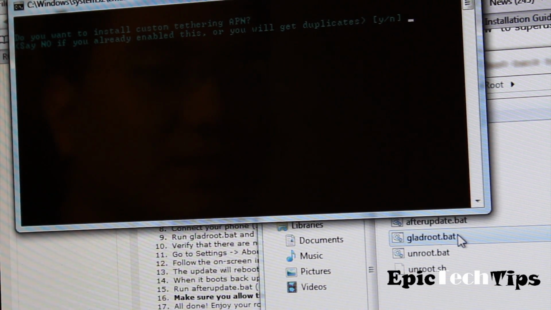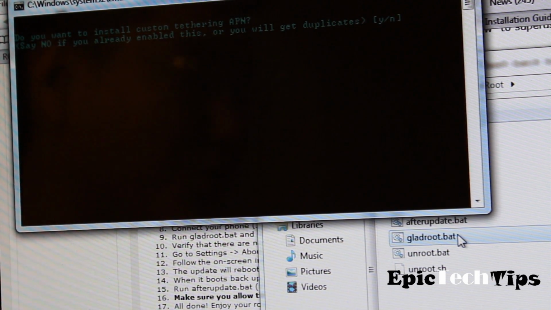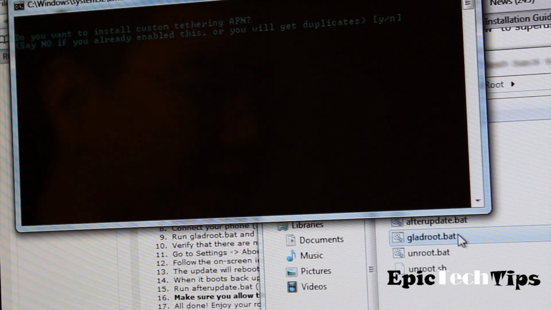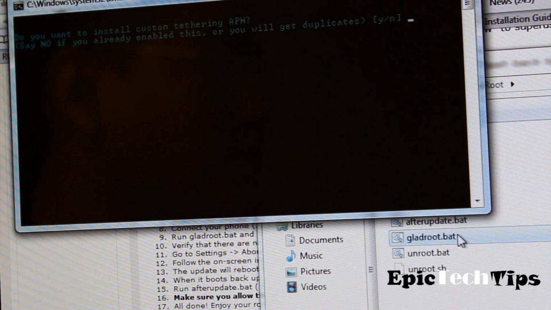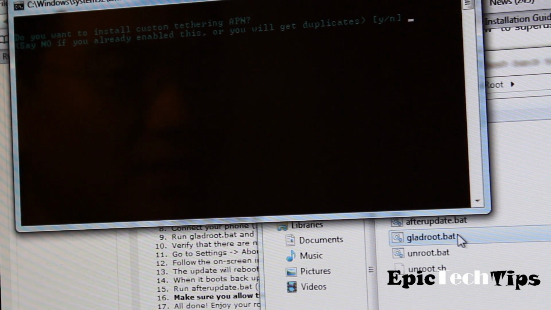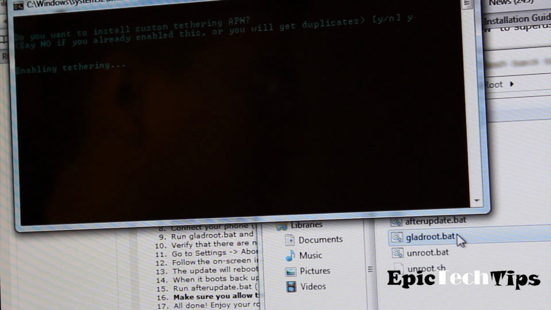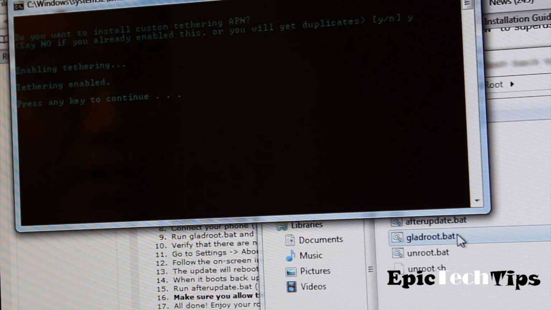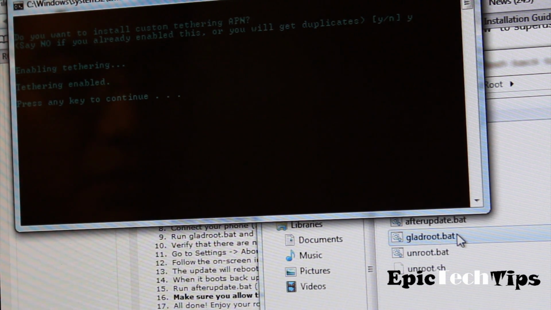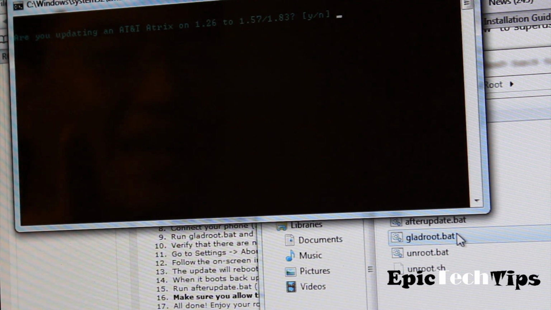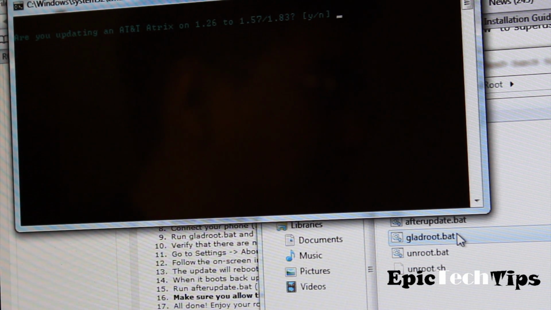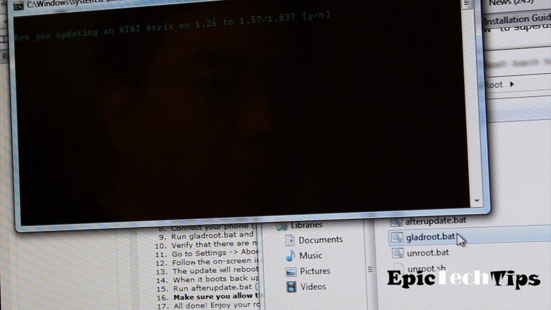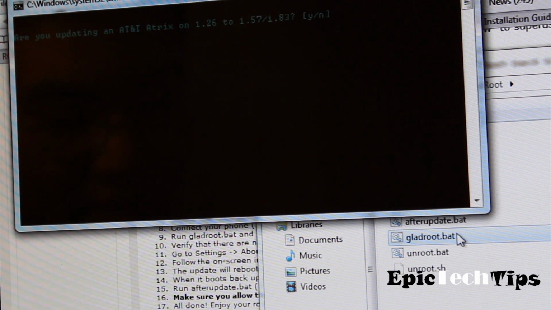It's going to say, do you want to install custom tethering APN? If you want to tether your phone via mobile hotspot on the phone itself, it changes all your phone connection settings and unlocks everything. So just click yes, and it's going to enable tethering for you. After that, press any key to continue, and it's going to ask you, are you updating on AT&T Atrix 1.26 to 1.57 or 1.83? If you are, click yes.